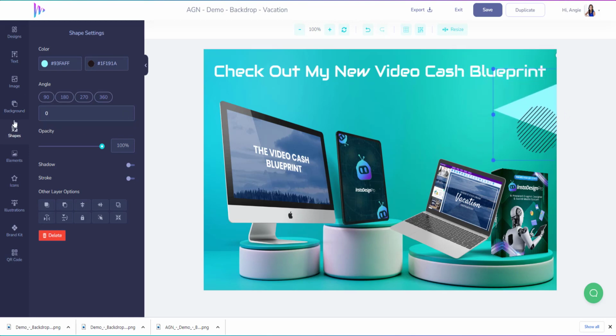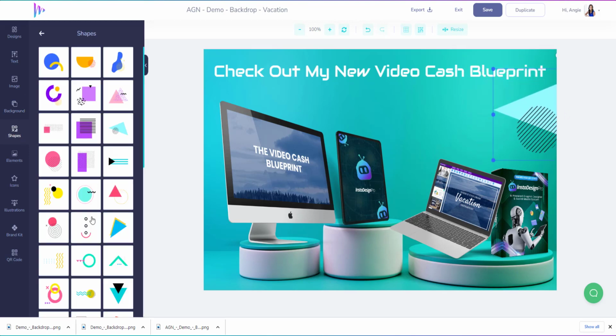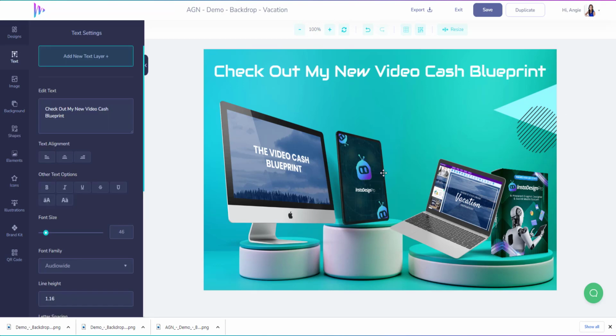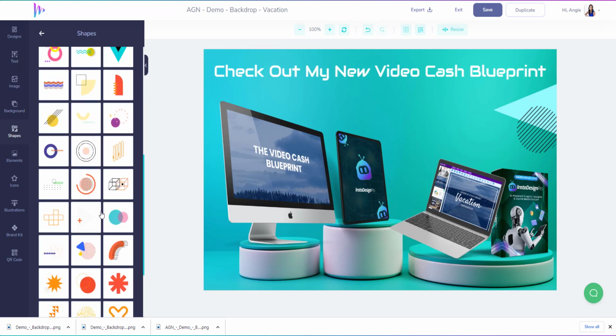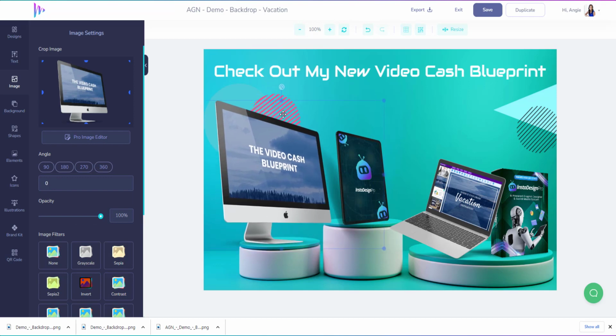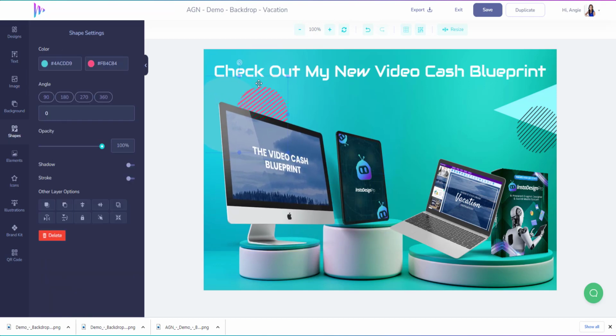Look like that. Let's go back to shape and add another one. How about this one? Yeah. Try a different one. Shapes. Here we go. Send backwards. Okay, so now it's behind this, and you can make that a little bit bigger, like that.